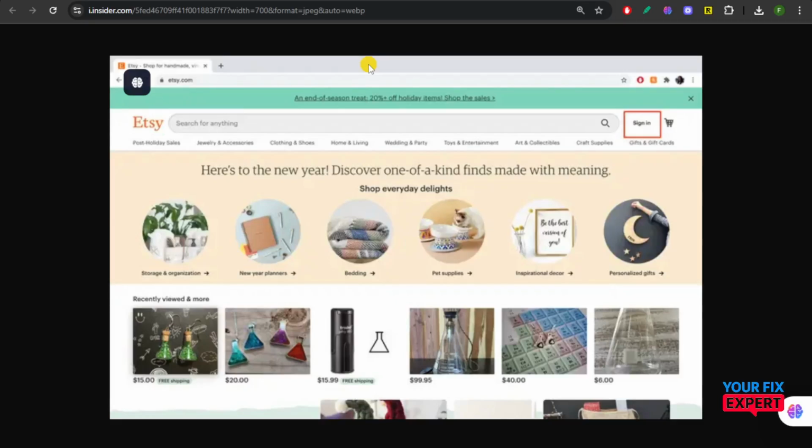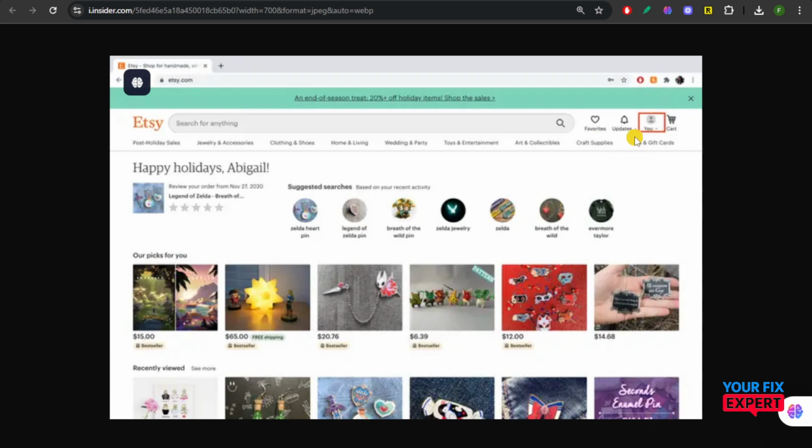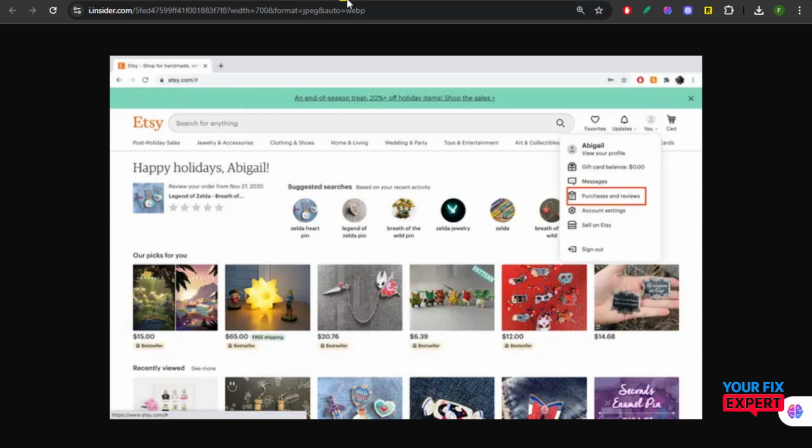This is how you're going to refund or cancel an Etsy order. So first thing that you're going to do is log into your Etsy account and go to the shop manager, or go to the sign in and then log into your account. And then once you have logged in, just tap on your profile icon at the top right corner of your screen and then just click on purchases and reviews.